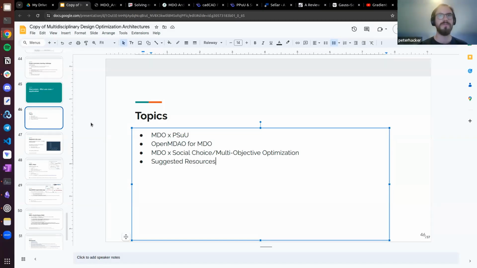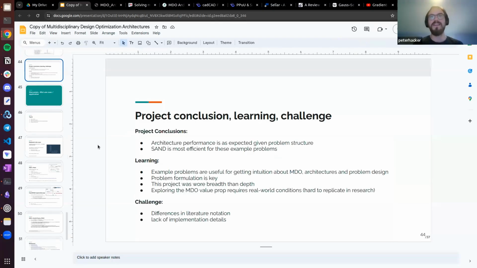I'm obviously also very interested to see how this could be useful for BlockScience, actually applying it to a real world use case, because I think that's where the value proposition, again, of multidisciplinary optimization is in the real world, like coordinating teams with expensive disciplinary analysis and highly coupled disciplines. So this research was great for getting an intuition about the architectures and the problem design, but would be really awesome to see how some of this looks in the real world.